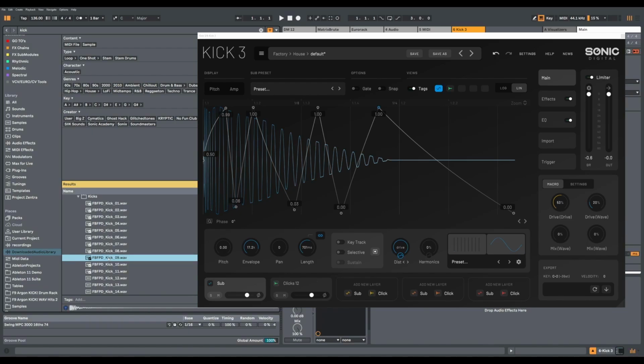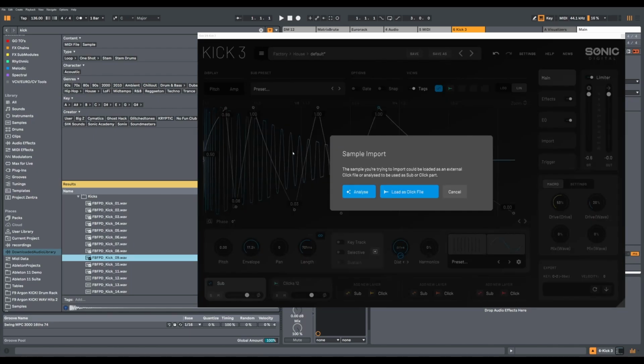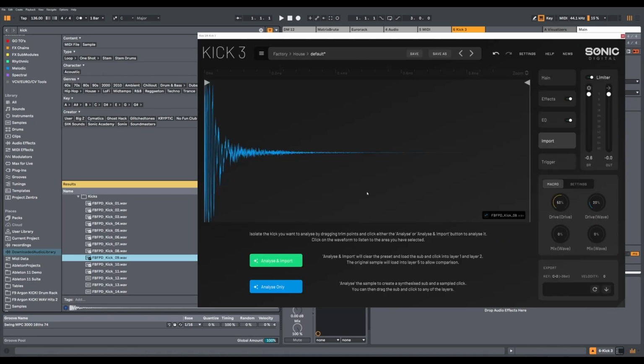Let's start with the hardest one first. Let's see if we can repair this kick and transform it into something completely different, but ultimately something usable. Here's how we're gonna do that. We're gonna drag this into Kick. It's that simple. We're gonna analyze with AI, and then we're going to analyze and import.